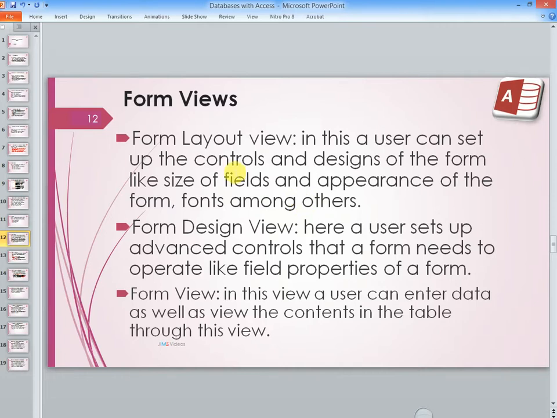In the form layout view, as a user you can set up the controls and designs of the form, like the size of the fields and the appearance of the form, the fonts, among others. In form design, a user sets up advanced controls that a form needs to operate, like the field properties of a form. And in form view, this is where a user can enter data as well as view the contents in the table. Let us go to our Access database and try to set up a form, and observe all of these views.